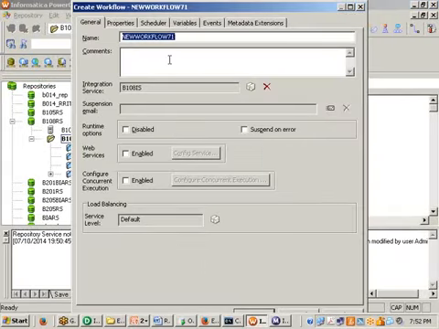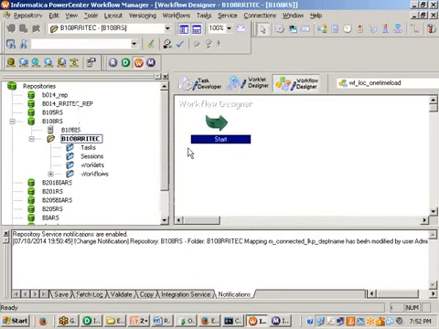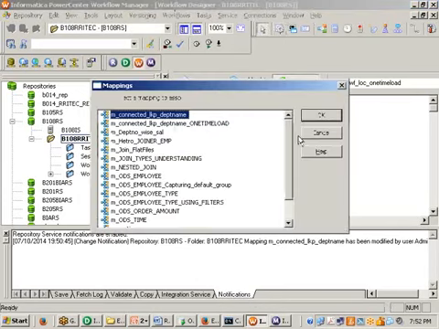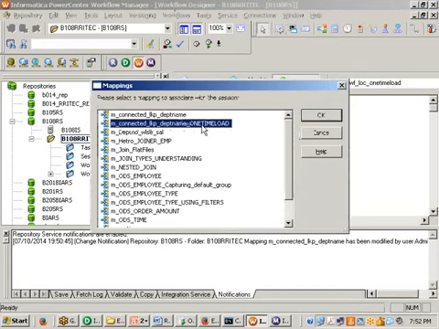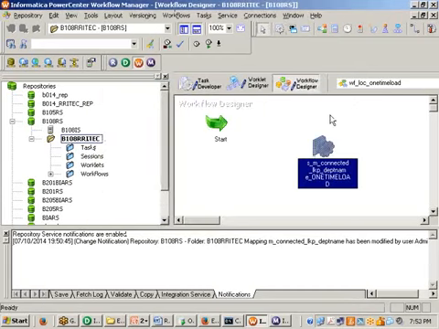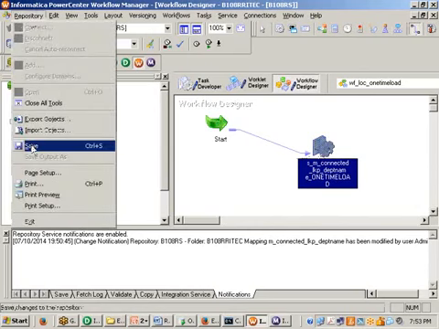WF underscore location one-time load. Okay. Now try to take the session task, then select the corresponding mapping, one-time load. Okay, try to connect these two things. Now save it. And we also need to go for the connectivities, right?